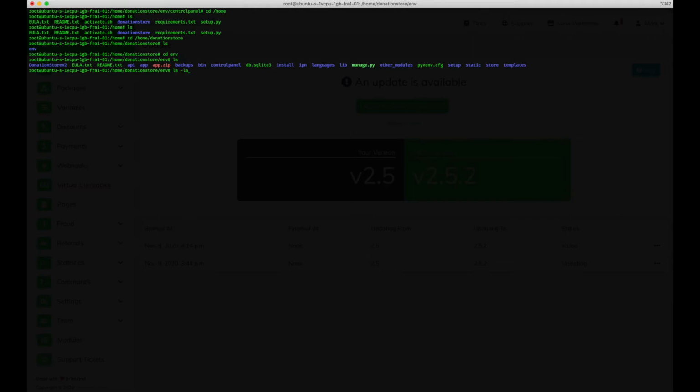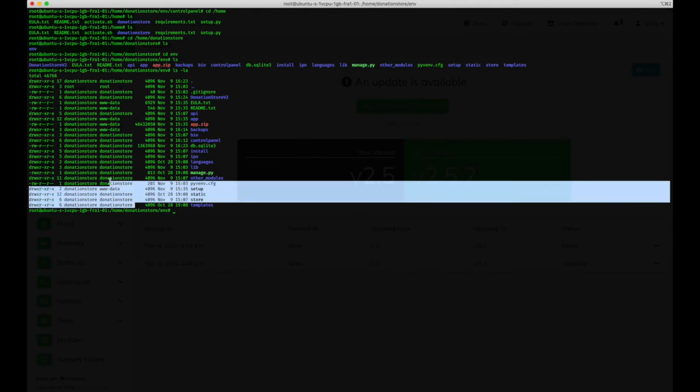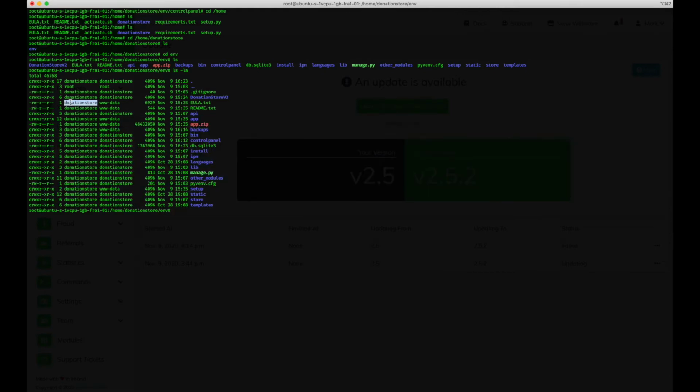So I'm going to switch over to Terminal here and have a quick look at the files on the system. Now, I've already changed these, but if you come into home donationstore, you can see there's an env directory. If you go into the env directory and do a quick ls, maybe an ls -la, you can see that quite a few of these are owned by the Donation Store user and Donation Store group. So you must make sure that the files that you want the updater to access are part of this group. If they're not, then the updater won't be able to access them and the update will fail.